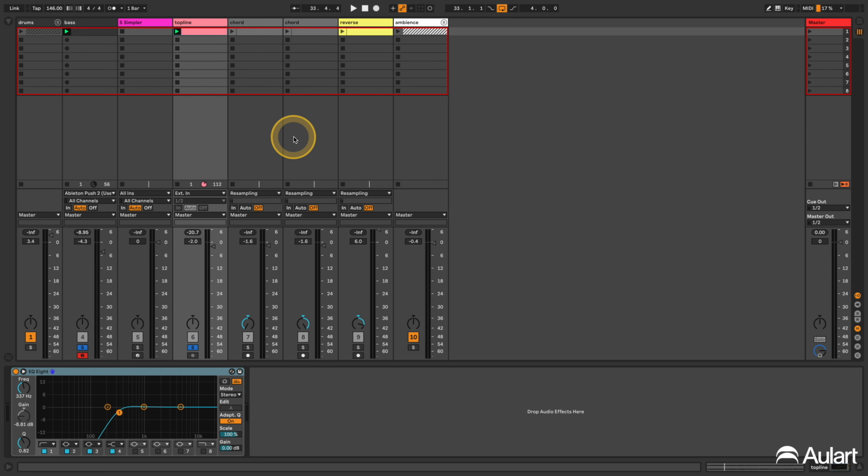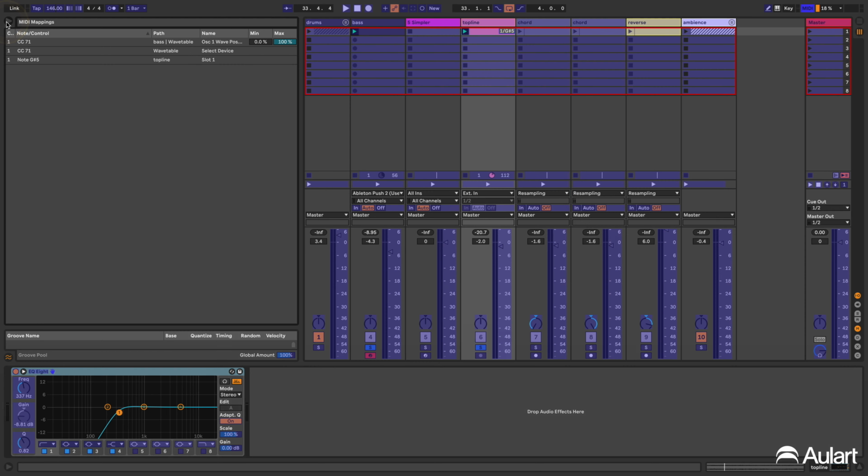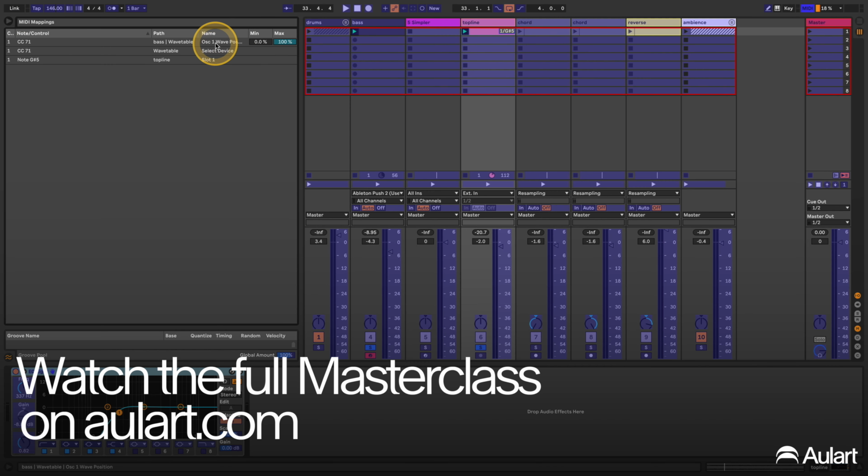In the next section, we'll look at the mapping browser. So this is really similar to the mapping browser that we find in our macros section. I'm going to press Command and M and then open my browser to bring this up. So I've got two parameters that I've mapped. I've got my wavetable position, and then I've also got that top line slot.